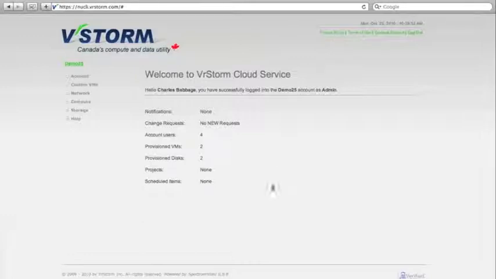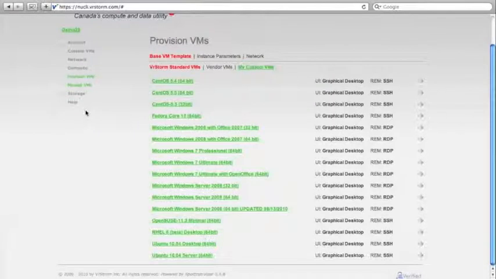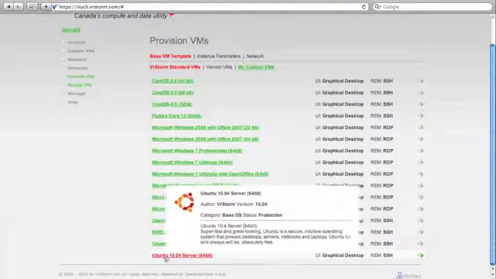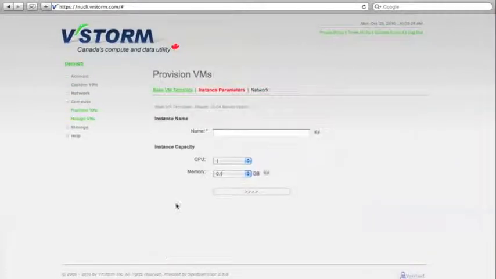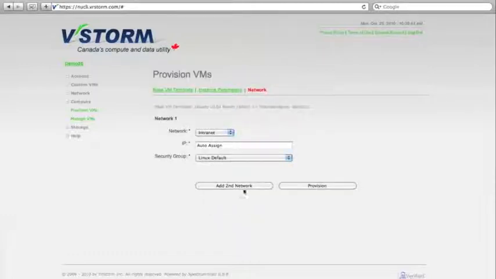A status screen will come up. We're going to click on compute and select provision VMs. A list of virtual machine templates is displayed. We'll click on a Ubuntu server virtual machine. Enter a name for this instance. We can now select the resources, how many CPUs, how much memory. Click on the next button.